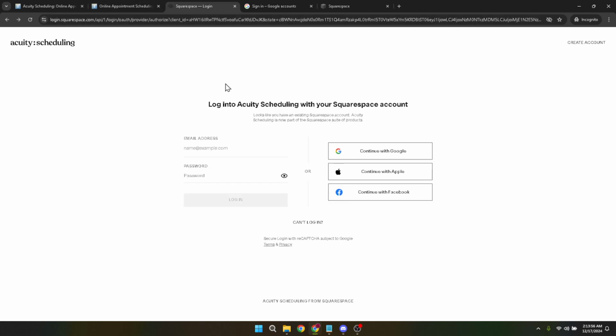Here, Acuity offers you a variety of options to continue, including the continuation with a Google account, which simplifies the process by linking your scheduling directly to your Google identity. Should you choose to continue with Google, select the Continue with Google option and proceed to choose the Google account you wish to use. This seamless integration between Acuity and Google not only expedites the login process, but also ensures a more streamlined experience across your internet accounts.